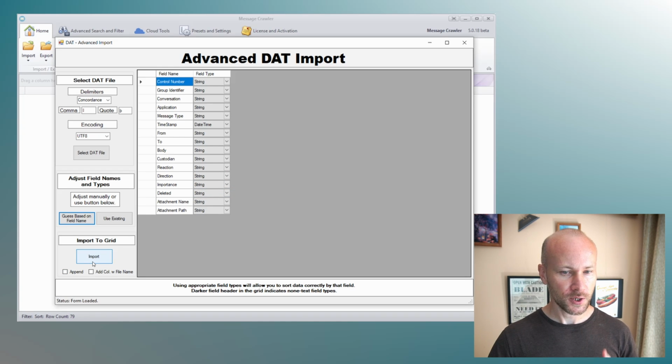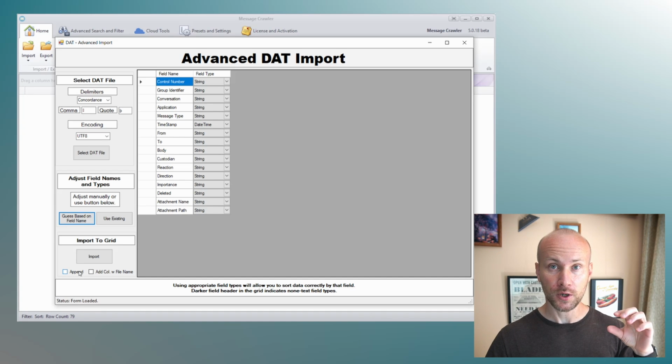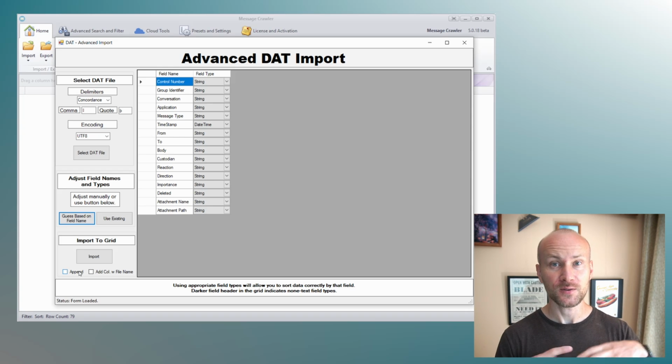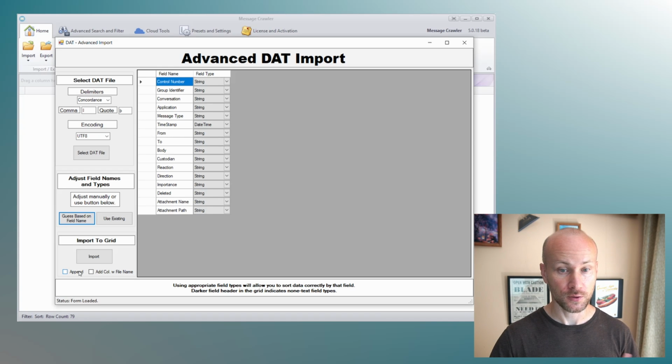And on the bottom here, before we hit the import button, we have an option to append, which means it will append data to the grid. So this way you can merge multiple DAT files into one bigger collection, which is great if you have 5-6 forensic exports and you just want to take them all and convert to RSMF. So you can use the append button. And you can use add column with file name. This way you know what file this data is coming from. So I'm just going to check that.